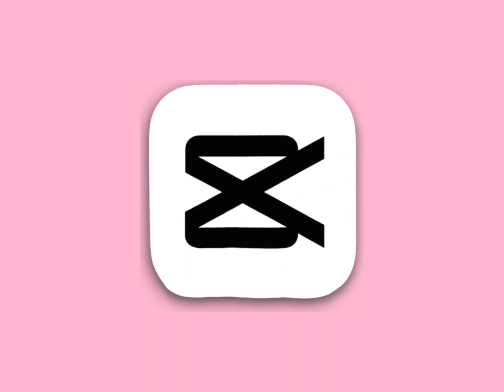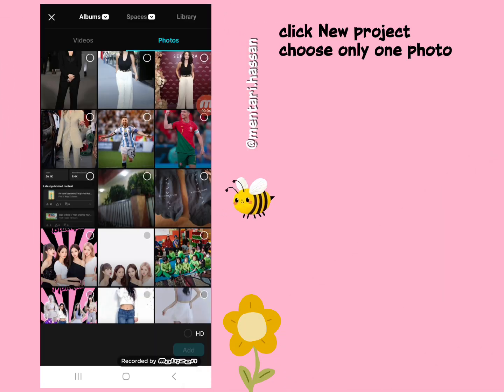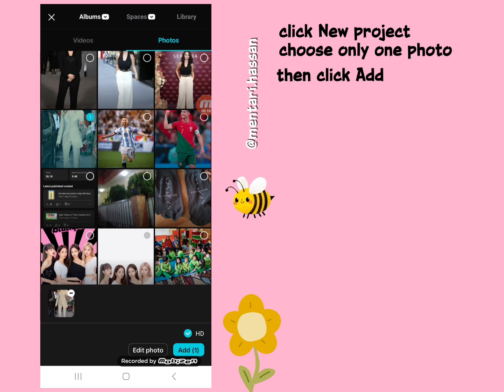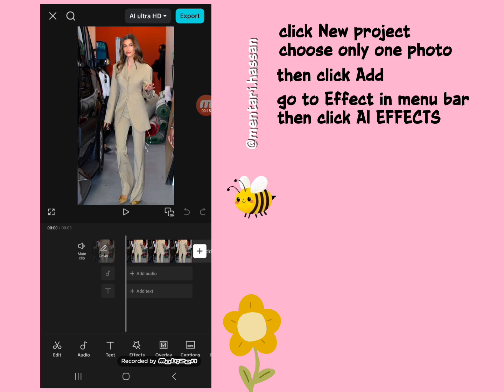First, open CapCut application. Click New Project. Choose only one photo. Then click Add. Go to Effect in menu bar, then click AI Effects.